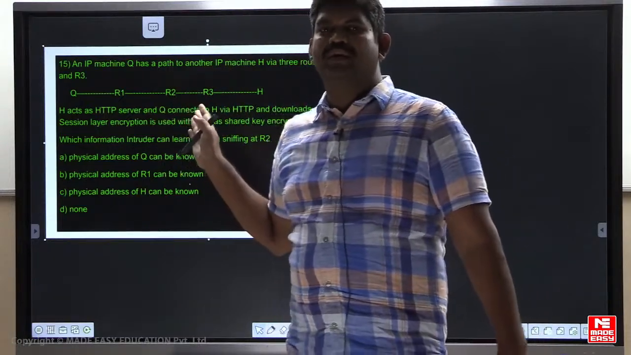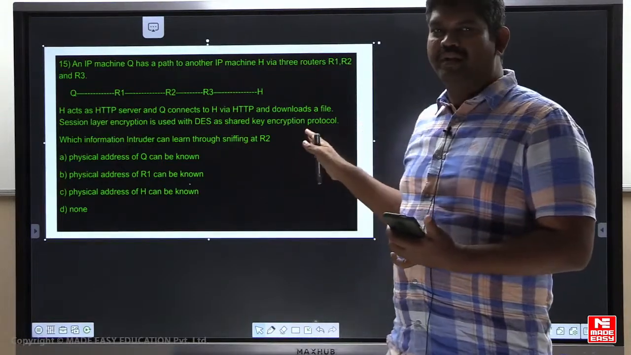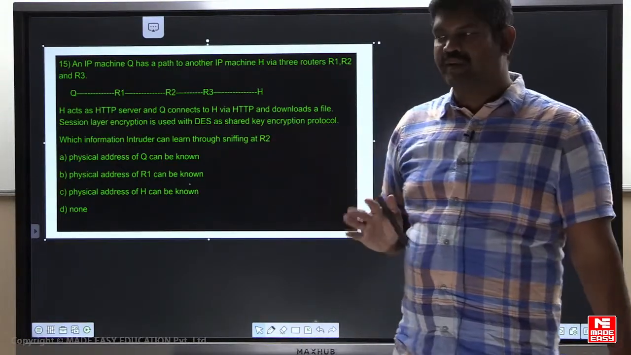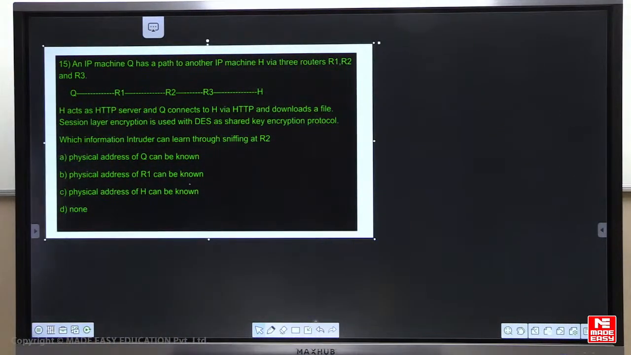So in this question they are talking about the IP address, the MAC address and the intruder. Here the intruder means what? A hacker, you can say. Try to analyze. Okay, Arjit, good.